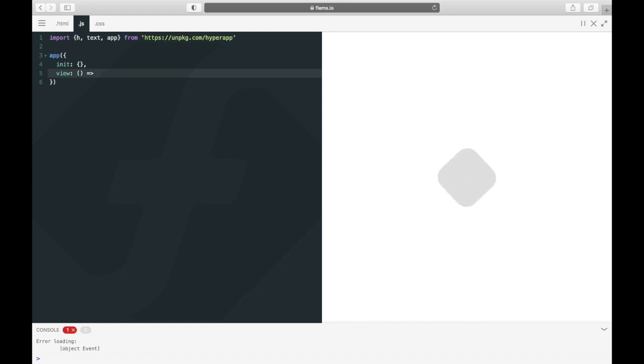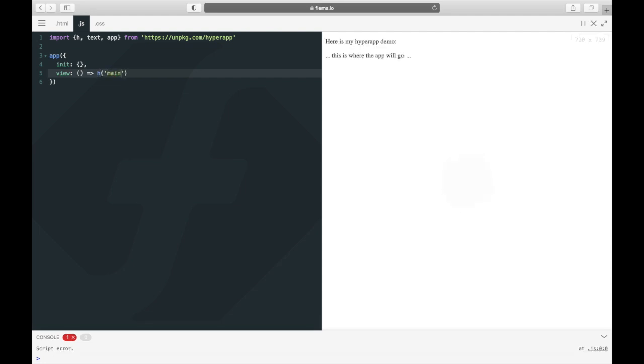And the way to create this blueprint, this virtual DOM, which is a description of a real DOM, we do that using the h function. We're going to say main, empty object for attributes, and an array for the content. So this here describes basically that we want a main tag with no attributes because the object here is empty, and we're going to put some content in there.